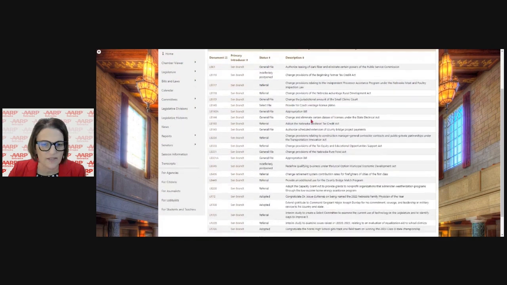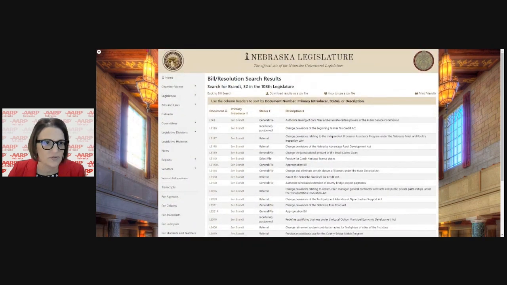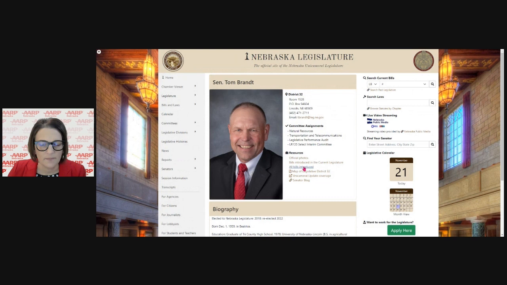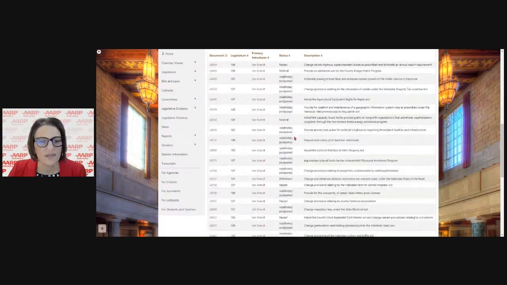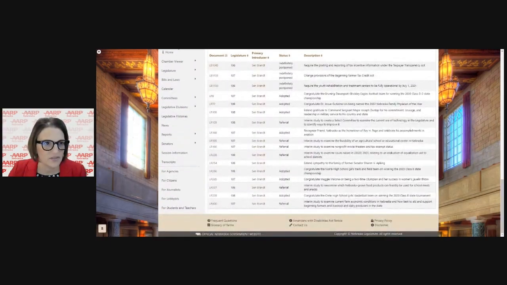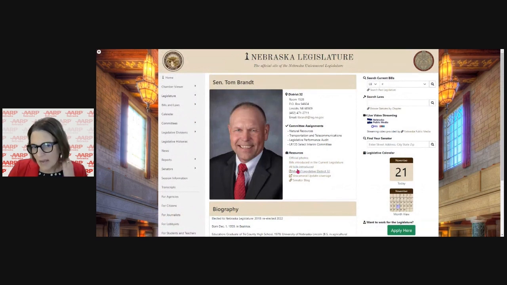I'll show you that. These are all the bills that Senator Brandt has introduced. All bills that he's ever introduced in his entire time in the legislature. Again, he is getting to the end of his term. He was reelected in 2022. So you will see here, he has a pretty long list of bills that he has introduced while he has been in the legislature.